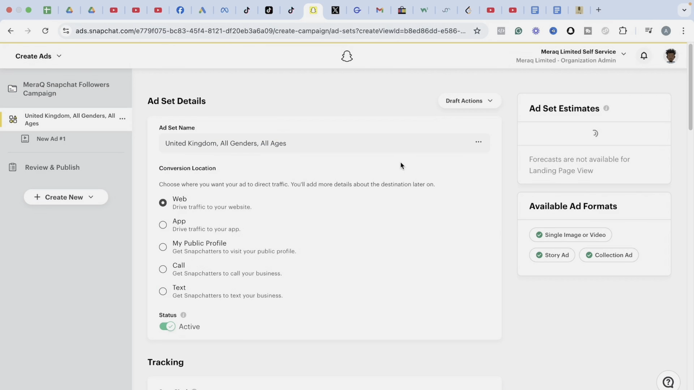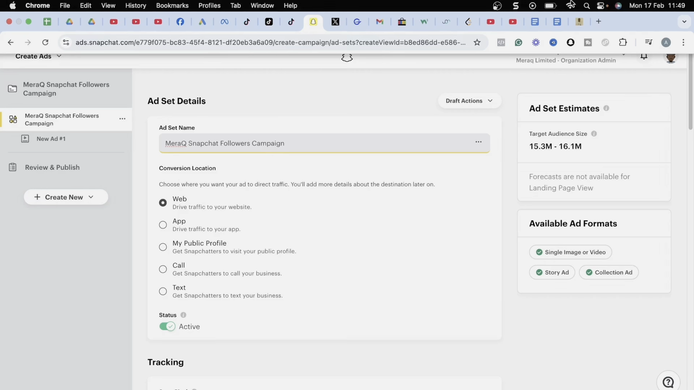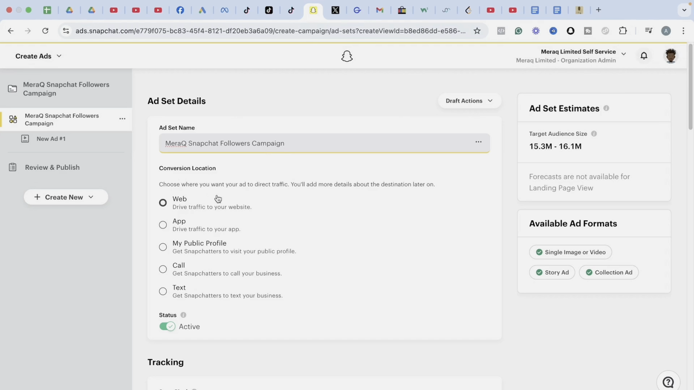So once I click on next, I'm going to give my ad set a name. So your ad set can be Merak Snapchat Followers Campaign again. Then when you come to conversion location, you see choose where you want your ad to direct traffic. You add more details about this destination later on. Don't choose website, don't choose app, choose my public profile. You will see get Snapchatters to visit your public profile.